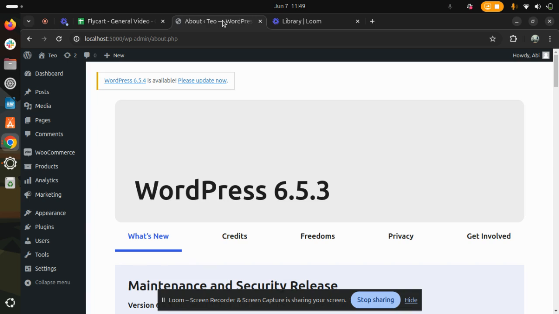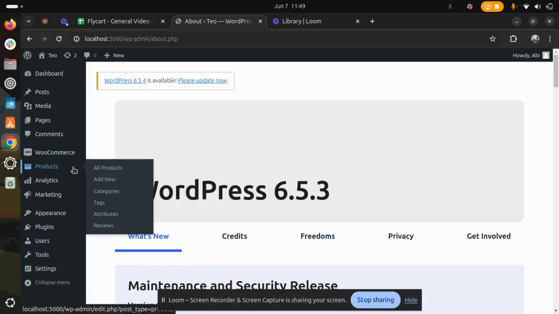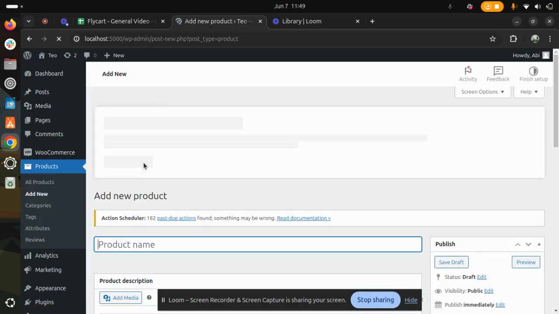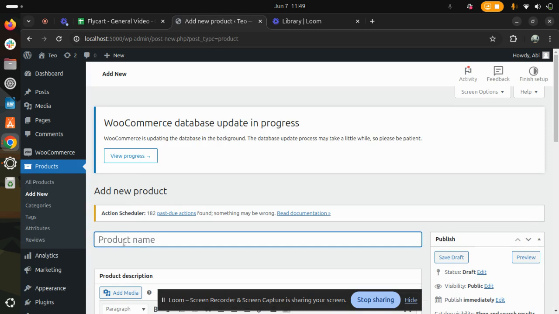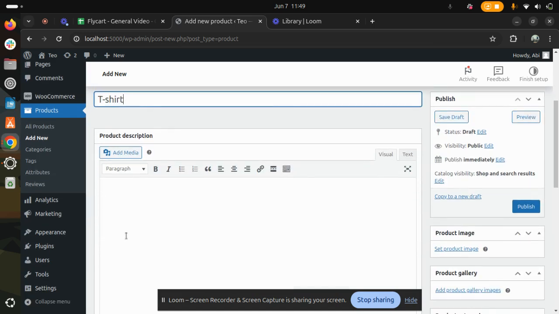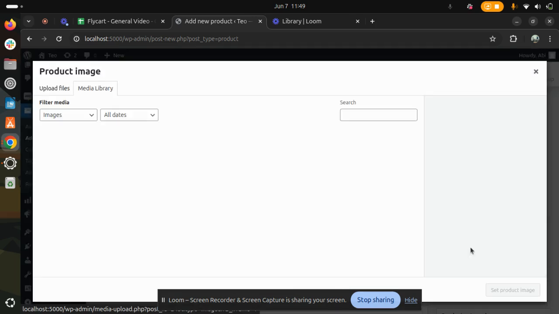Open your WordPress dashboard, click on products, add new, and enter your product name. I'm taking an example of t-shirt. You can give your product description here and you can add a product image in this column.